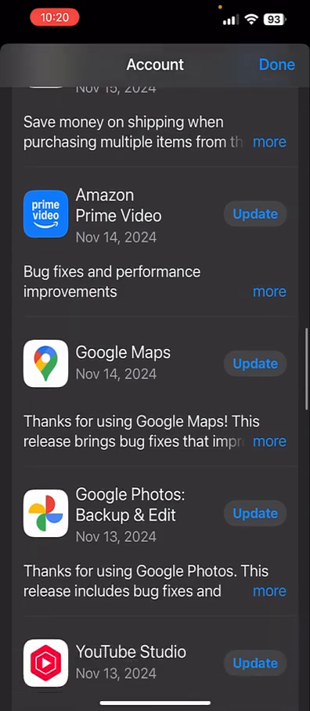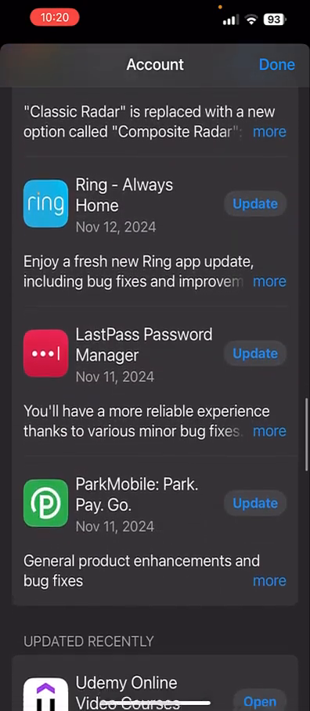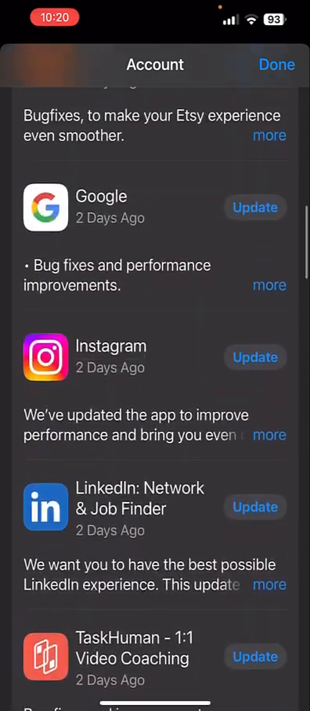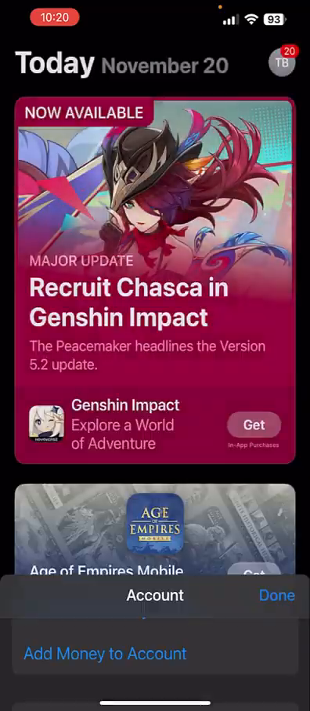Now, once I scroll through here and make a decision which ones I want to get rid of, and that's pretty much all I want to get rid of, I can go back to the top of the list, hit update all, and then hit done.